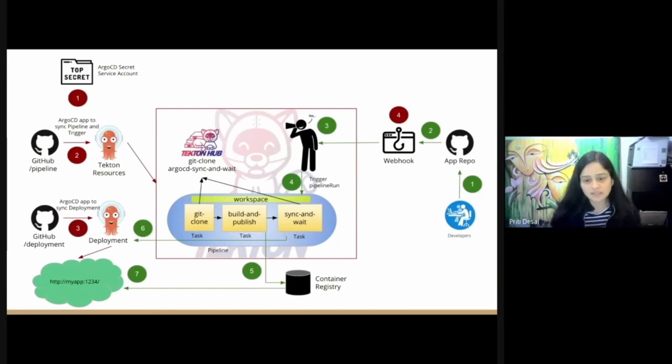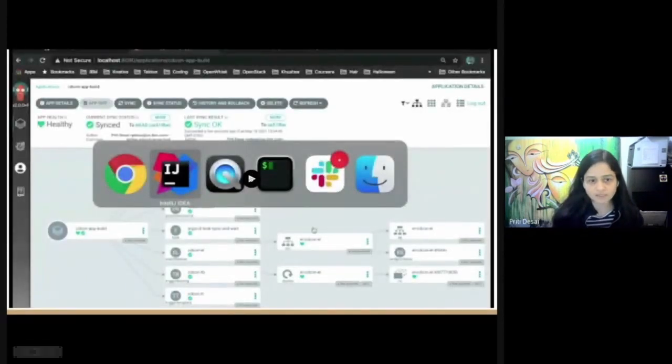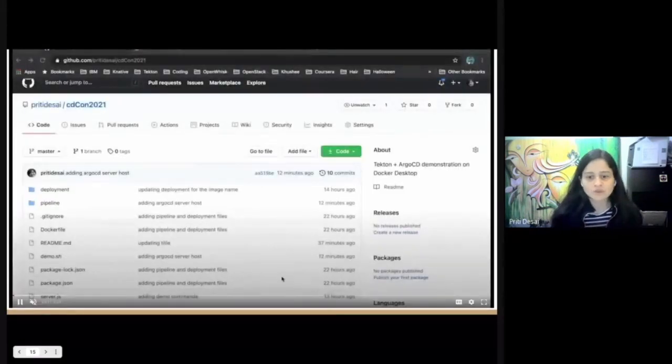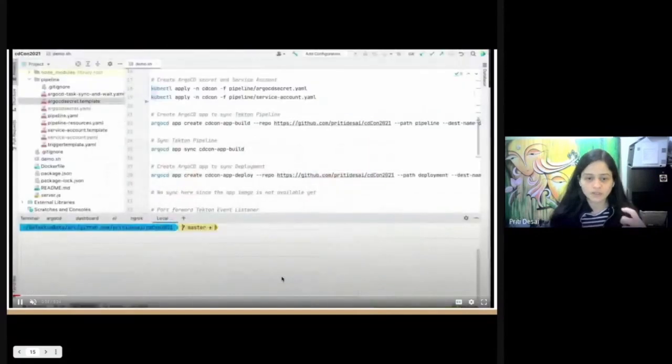So let's look at this in action. We have a demo for this, and let's see. So if I can play this. Here I have a CDCon 2021 repo where I have the Tekton resources and the deployment files. Here you'll see the pipeline is in one directory, and then there's a deployment directory.